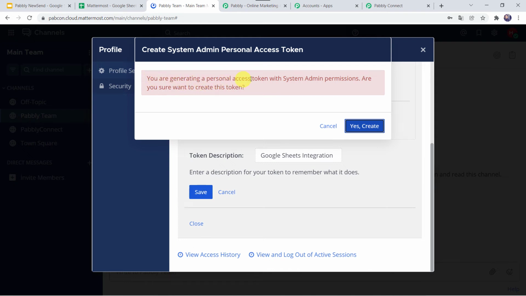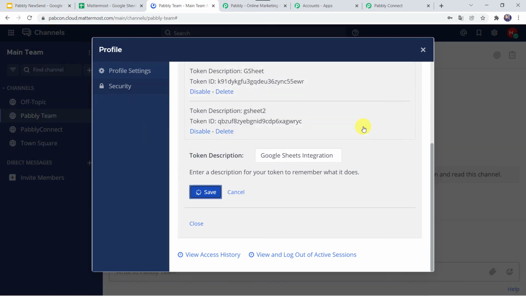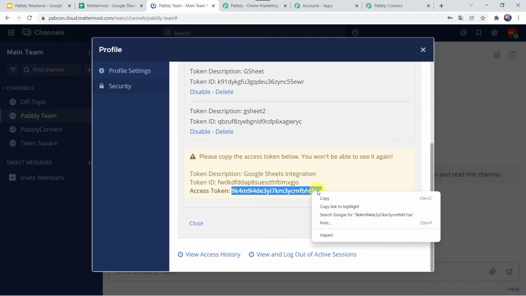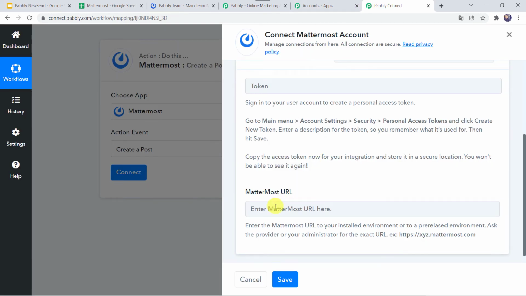You are generating a personal access token with system admin app permissions. Okay, let's click on yes, create. Okay, now here we can find the access token ID. Here we can find the token ID and this is the access token ID. I'll just copy this access token ID from here. We'll go back to Pabbly Connect and we'll paste the access token ID over here.